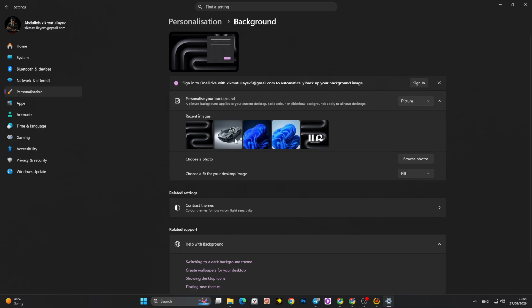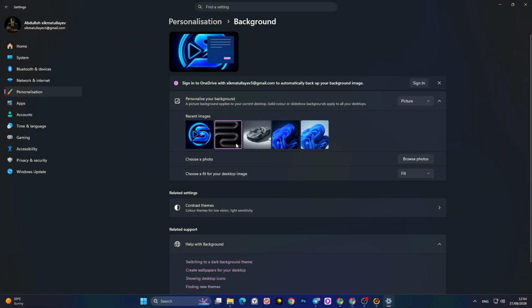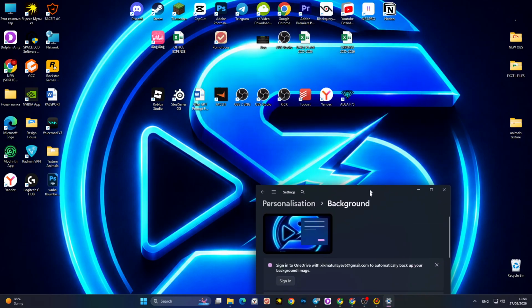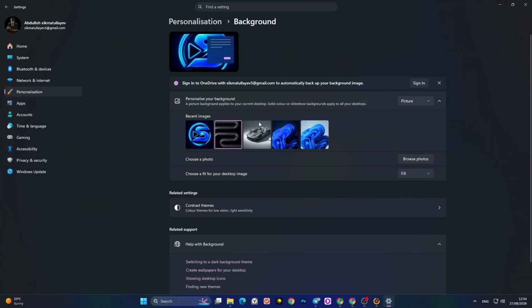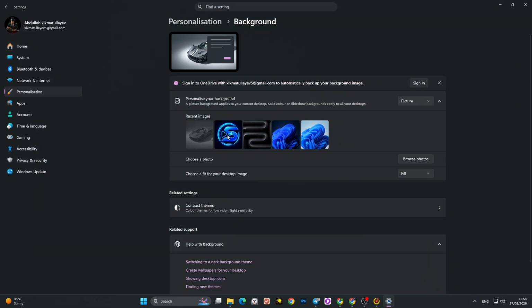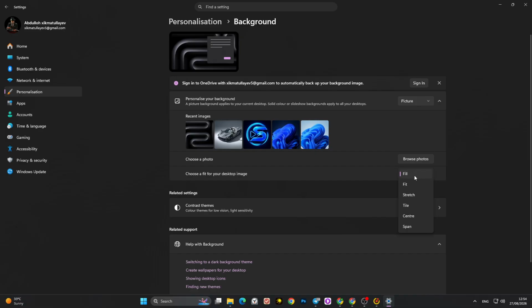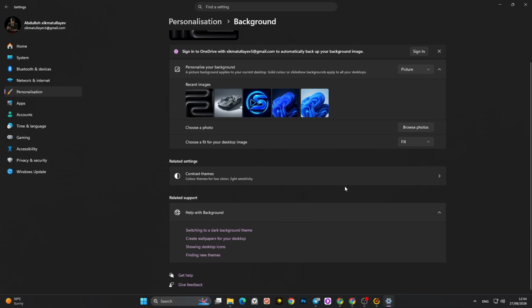If you want to use your own image, click Browse Photos. Find the picture you want to use on your computer and select it. Windows will immediately apply the image as your new desktop wallpaper. You can also adjust how the image fits your screen by changing the fit option to something like Fill, Fit, Stretch, or Center. Once you're happy with your wallpaper, you can close the settings window.